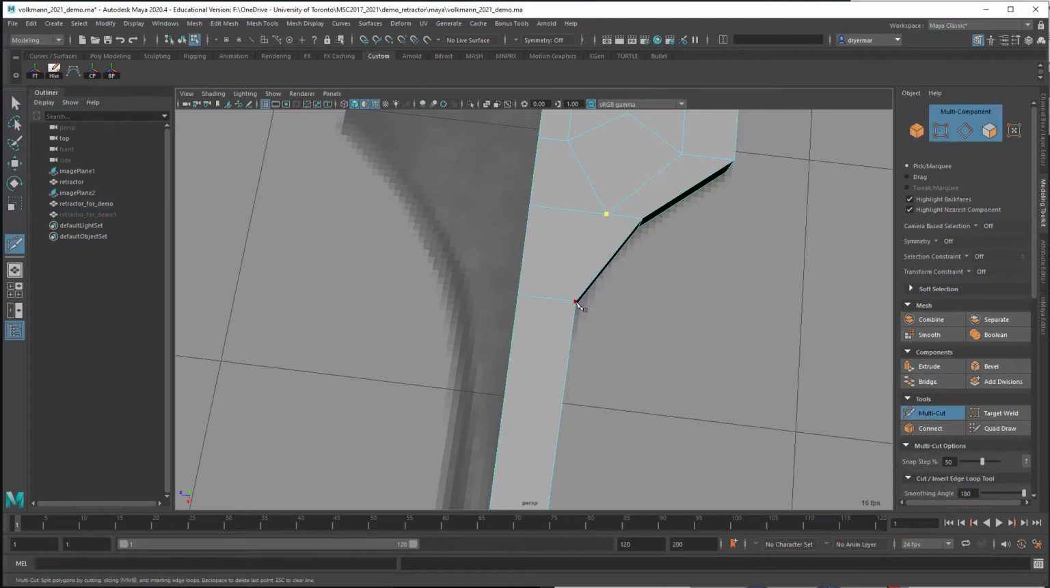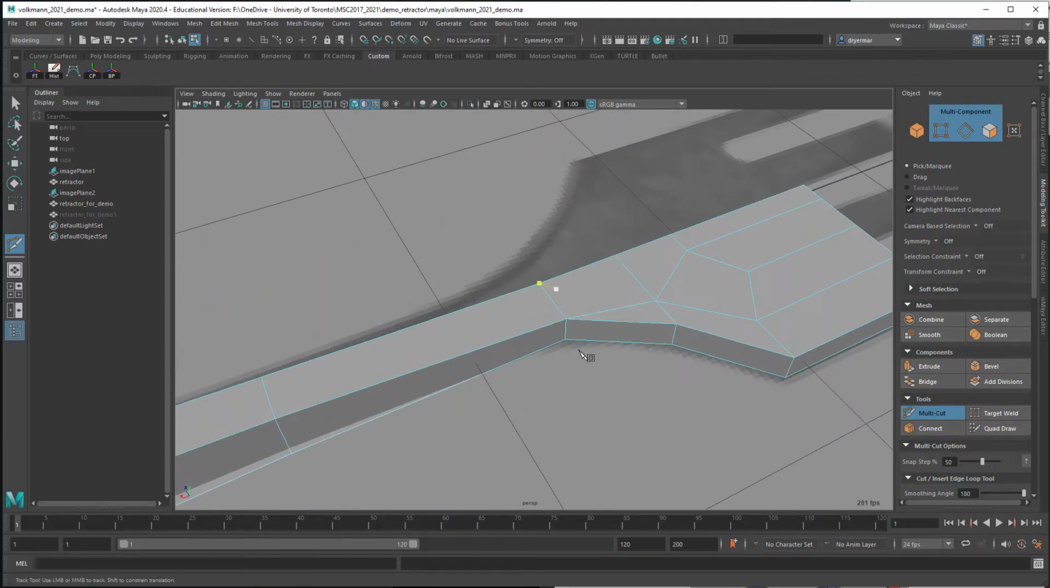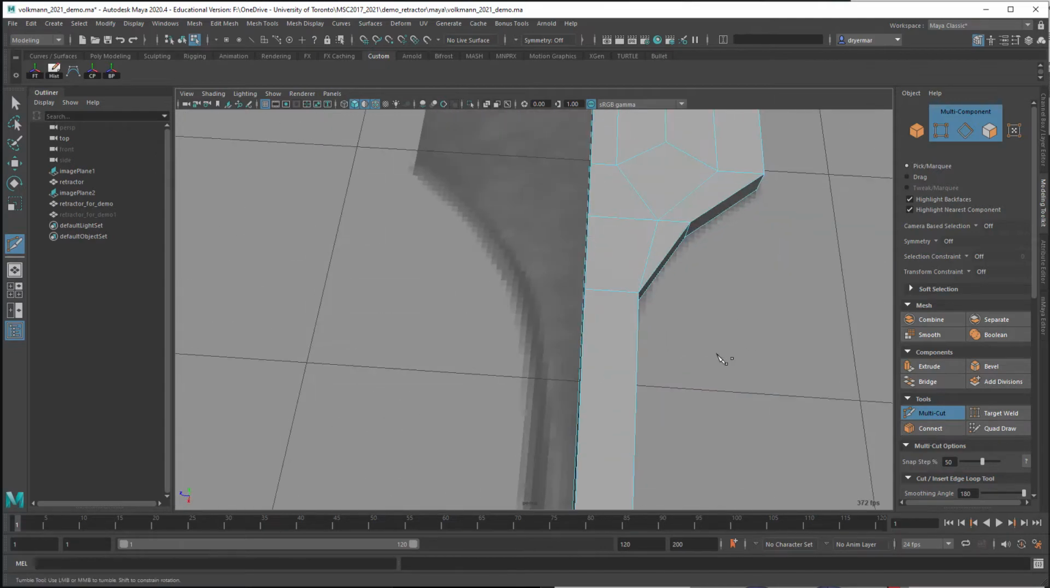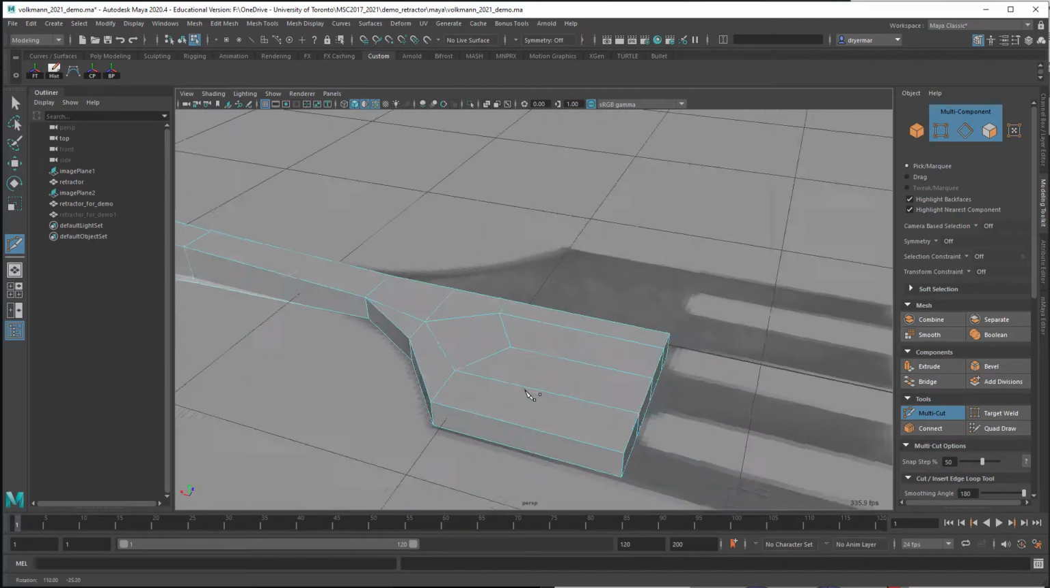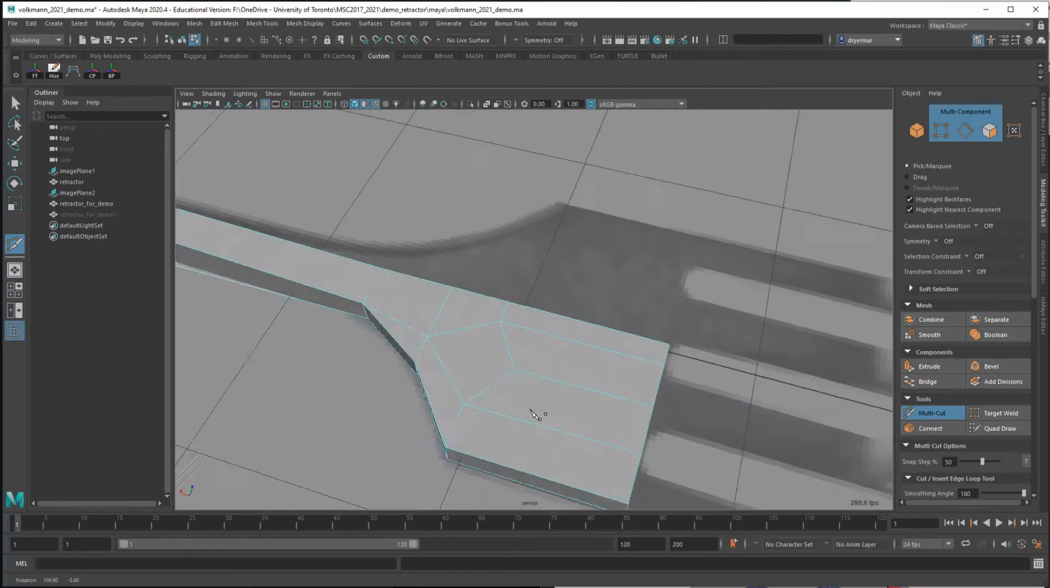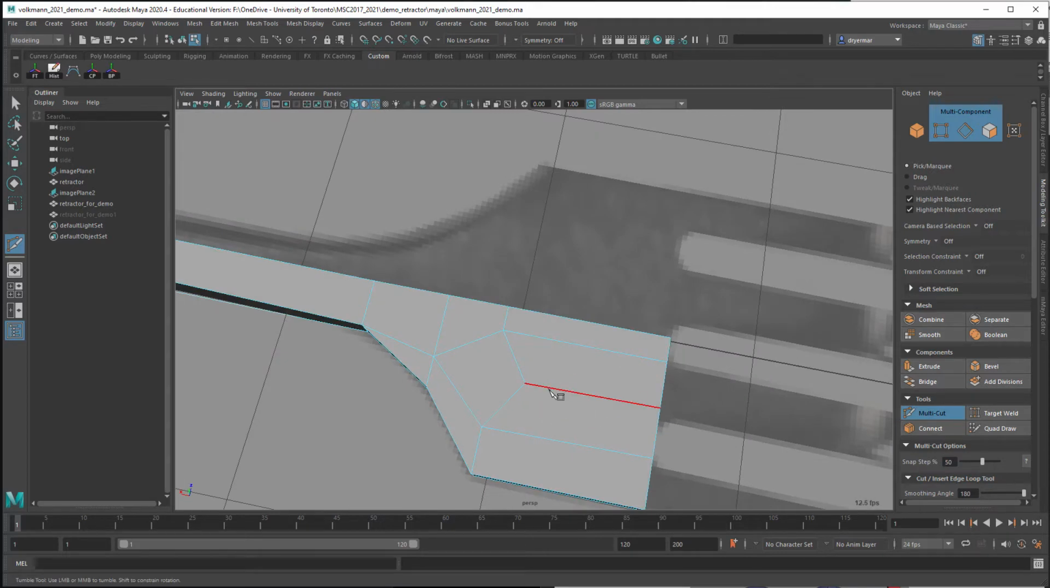From here to here. And now we have all four-sided polygons except for one triangle. So that is not bad. I can live with that. Now I have to do the same thing on the other side.